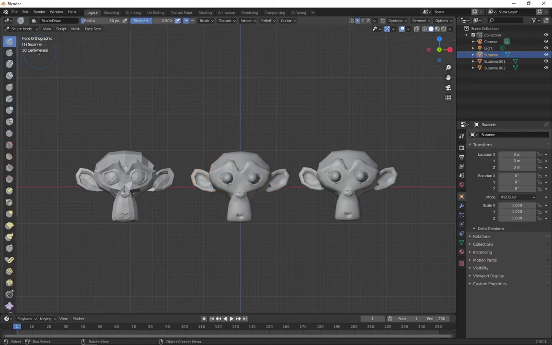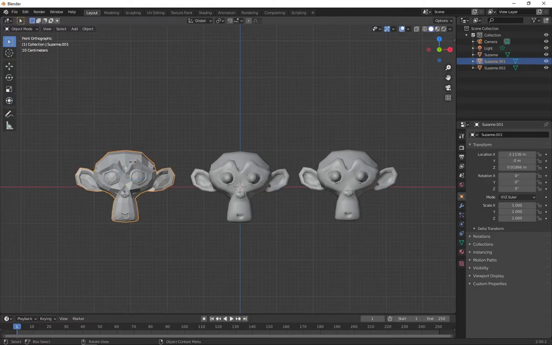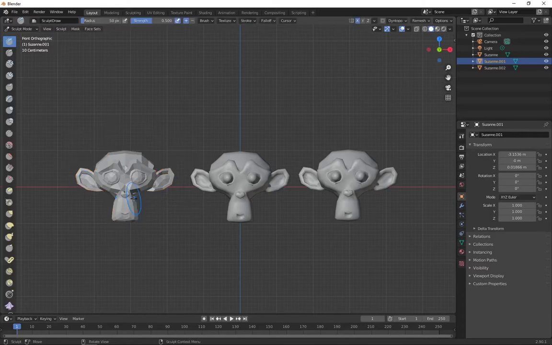Sculpt mode. Alt left click. And now I'll use the shortcut this time, holding down Control Tab on the keyboard. Sculpt mode. So I've got my symmetry there. Alt left click. Got this one. Alt left click. And got this one.